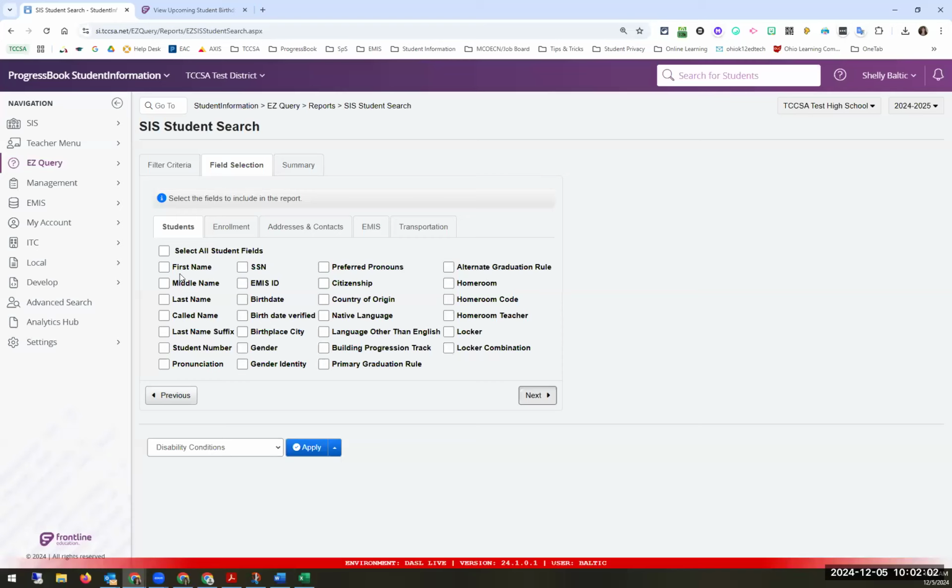So this is what you would see at the top of the column in your Excel spreadsheet. I want to see first name. I want to see last name. Do I want the student number? Maybe I do. Maybe I want the student's birth date. Maybe I want the student's homeroom. So I can pick any of these that I want to see.